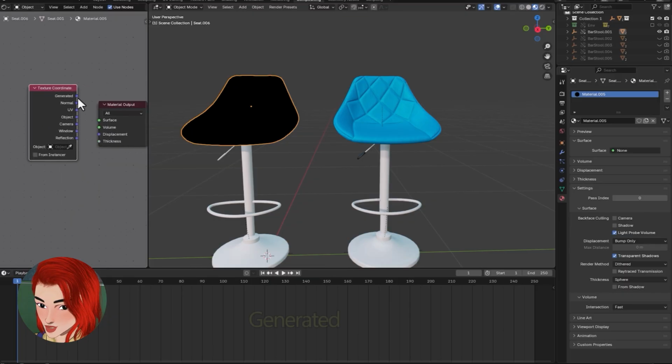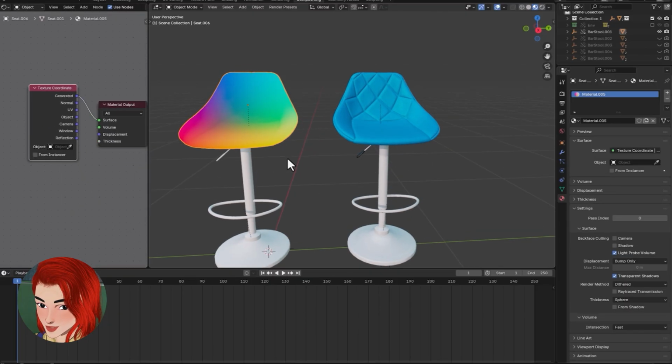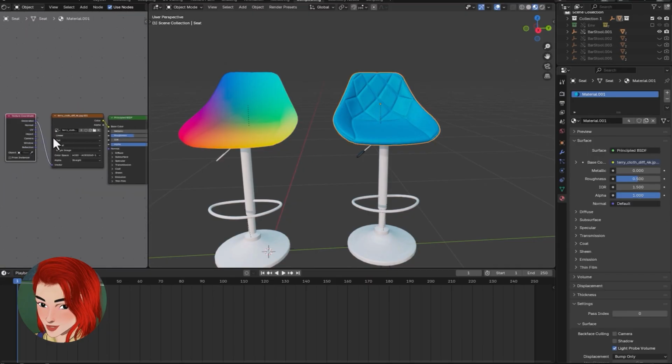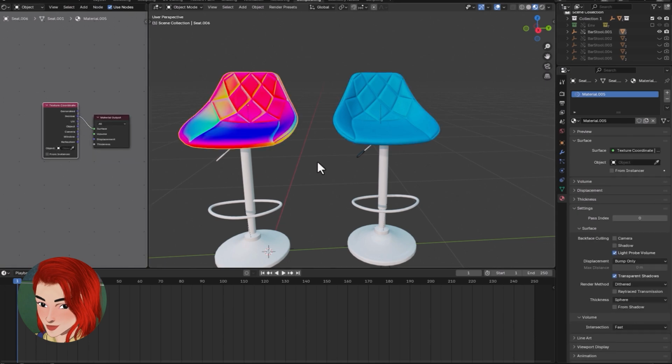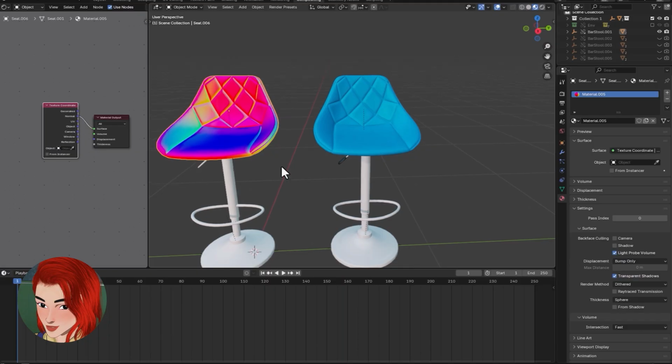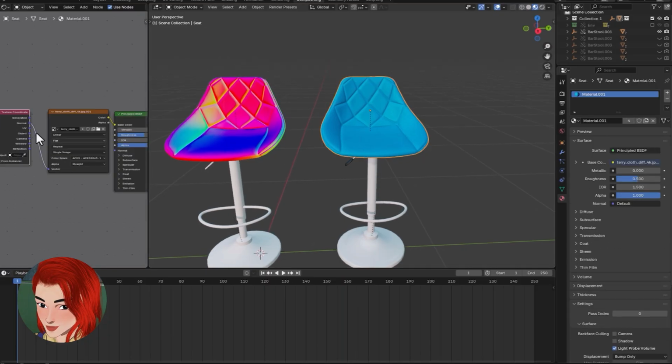The first one, generated, is a coordinate created by Blender itself. This means that our model does not need to have UV. Normal shows the direction of the surfaces in color. This means that each part of the model gets a specific color. These colors represent the same X, Y, and Z axes that are shown in RGB here.